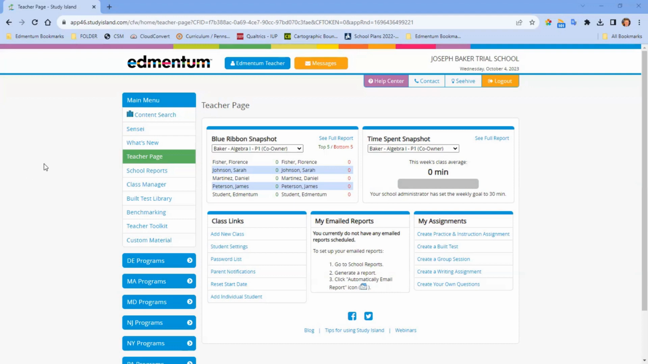And we will start, as we always do, at the teacher page. And as you remember, from the teacher page, that is pretty much where you can get to everything that you need within Study Island. But today, we're going to point out the two ways to get to your built tests. One is on the left-hand side in the menu, which is the built test library, and that will take you to all of the built tests that you have done in the system. But for today, we're going to start over here and go to the create a built test portion under my assignments.